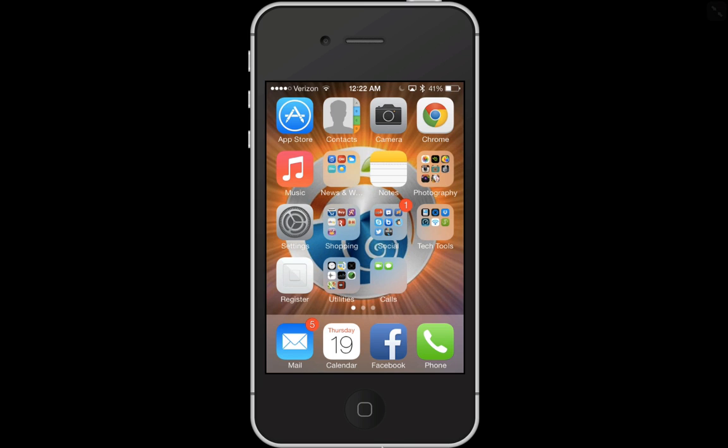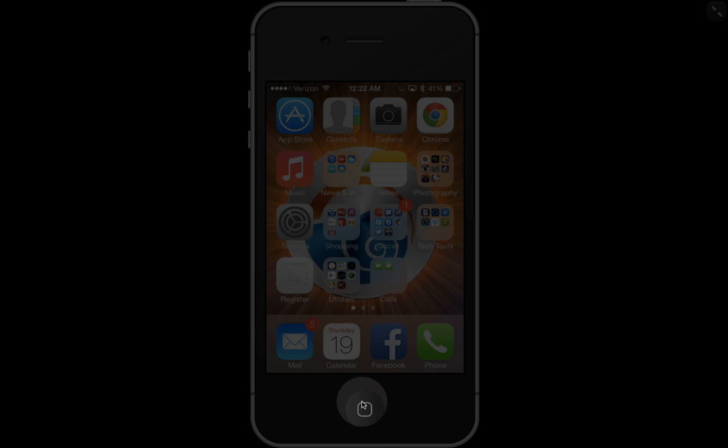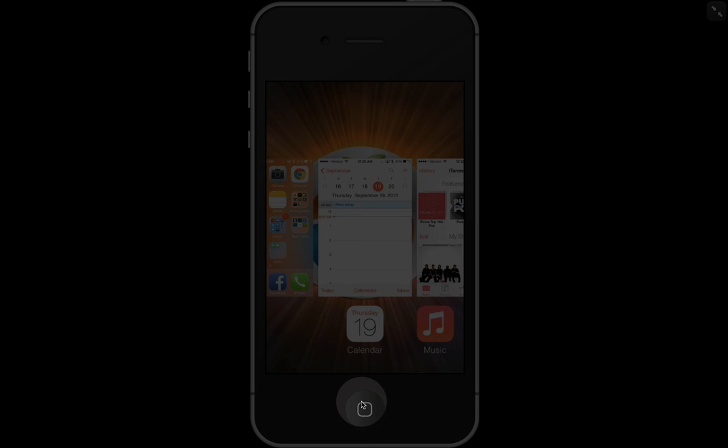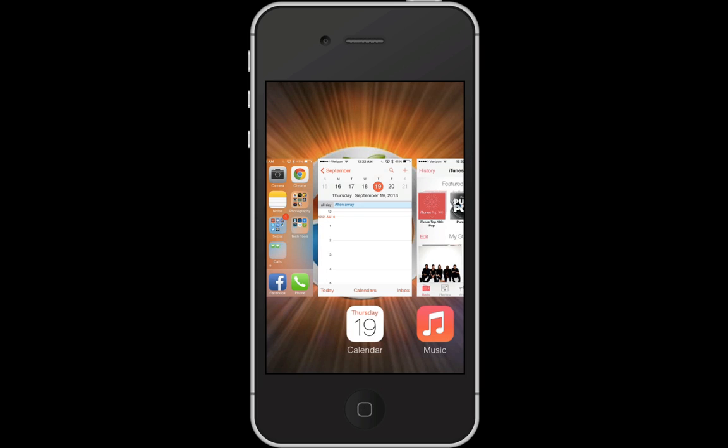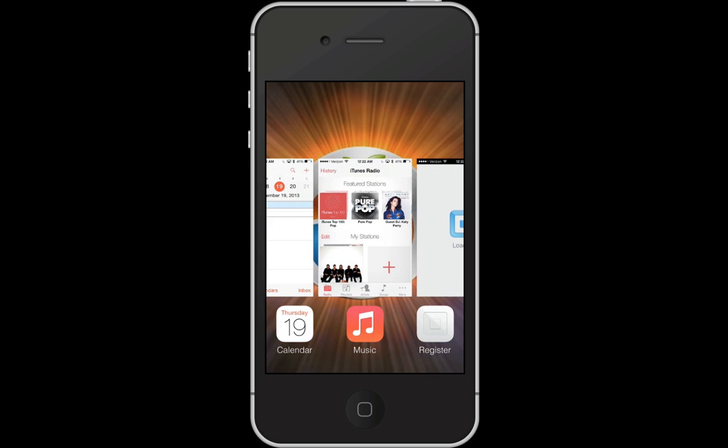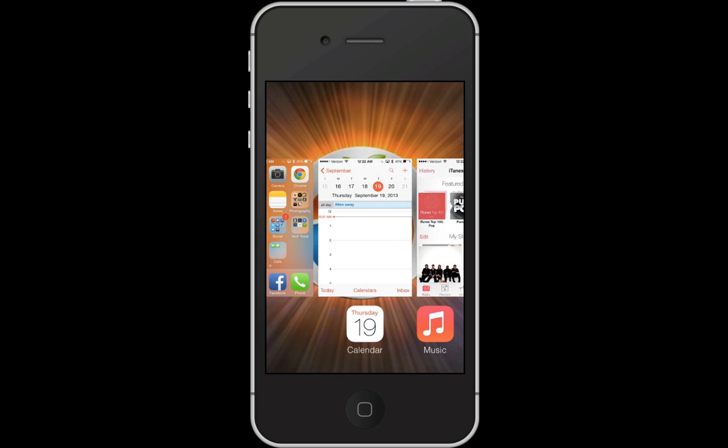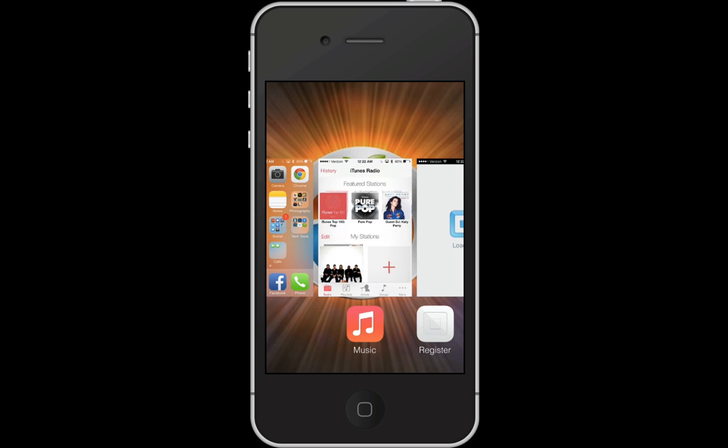What you're going to do is double click the home button. 1, 2. Now, when you do that, you're going to see a little preview screen. You can actually slide with your finger, and that's the screen I left off on when I was on music. That's the screen I left off on when I was on calendar. Now, to quit these out, all you have to do is put your finger on this preview image and slide up. And it whooshes away.